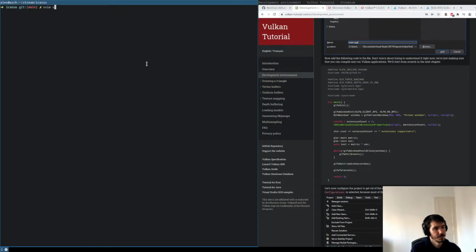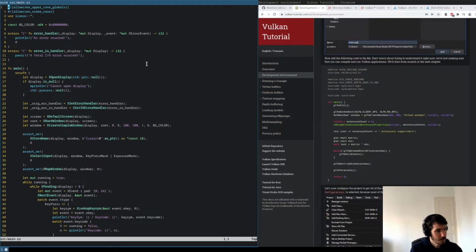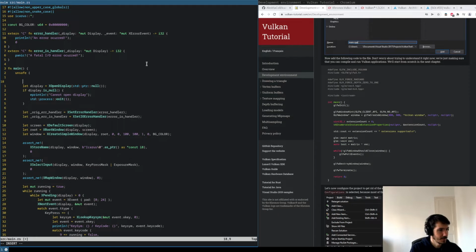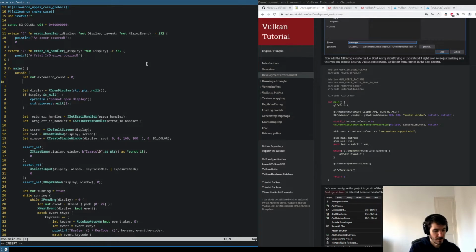So what we need to do is enumerate the extensions. I'm going to do it at the top before we open the window. So we are going to have an extension count, and then we are going to call this vkEnumerateInstanceExtensionProperties. We pass in a null pointer and the extension count.